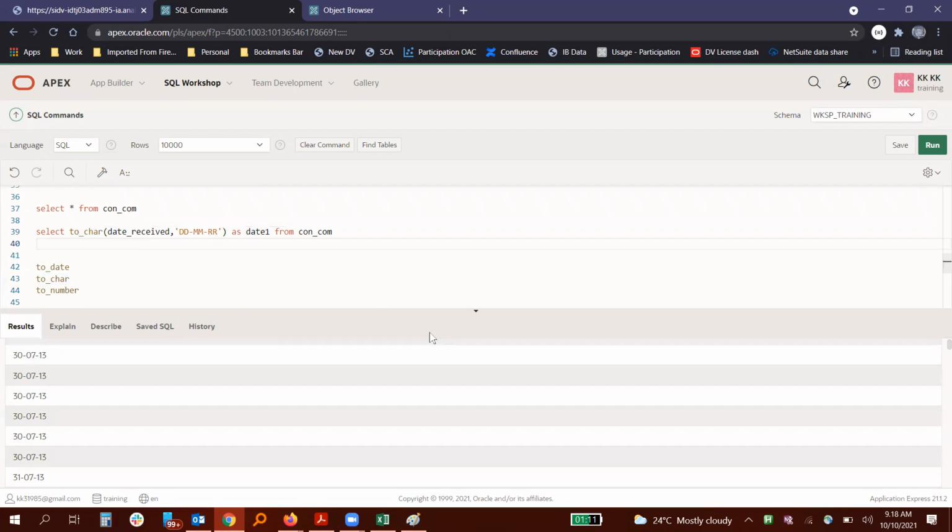If you happen to have a column which has dates, but the column type is not date, in those cases you can use 2 date. So you need to have a non-date column with dates in it to use the 2 date function. So that's the reason it was not working earlier. But 2 character works because this is a date column, and I'm trying to convert a date column into a character column. Yeah, and I'm trying to use a different format here.